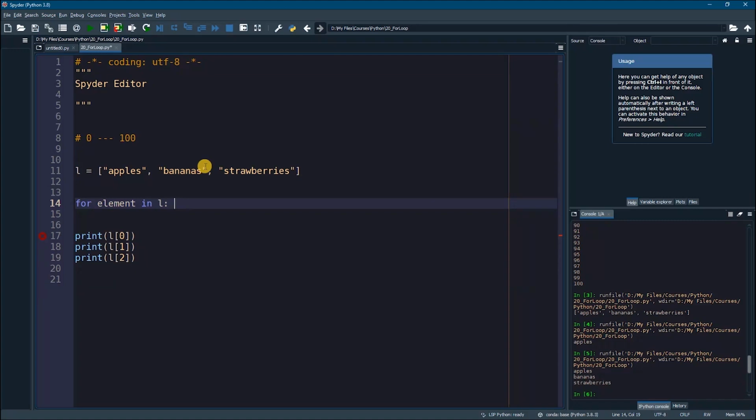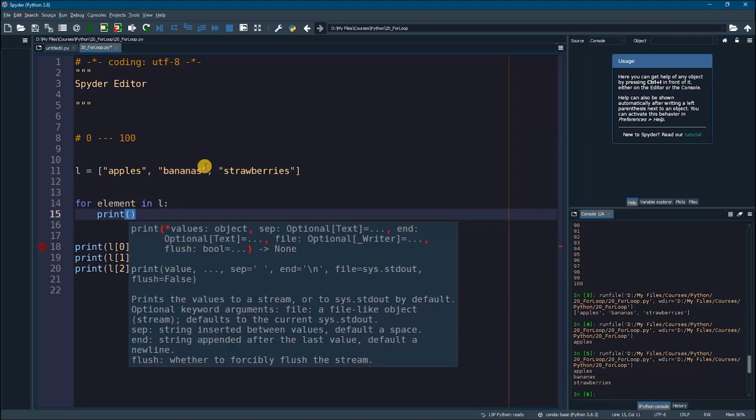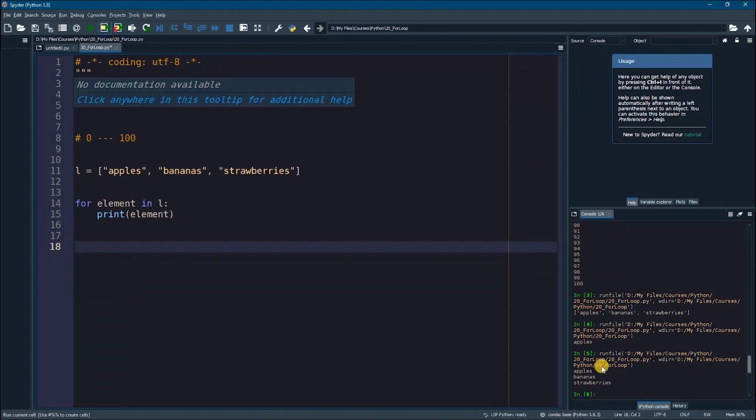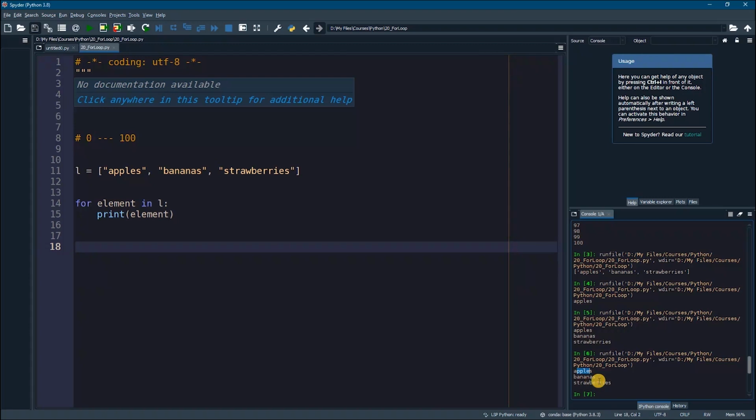Okay, so now if I say print element itself, and I remove these, as you can see, I got the same output, but with shorter code.